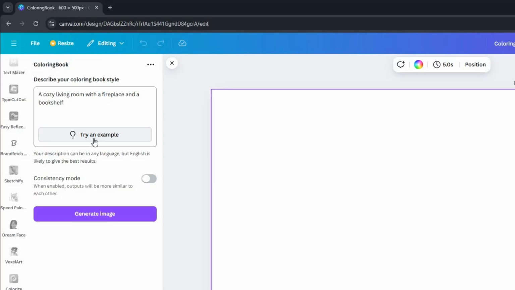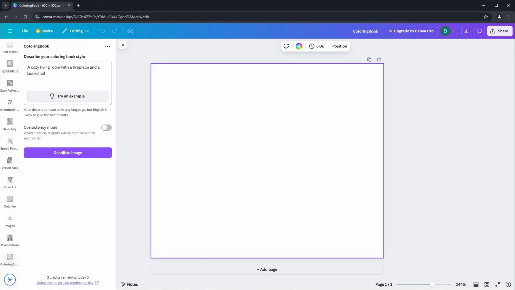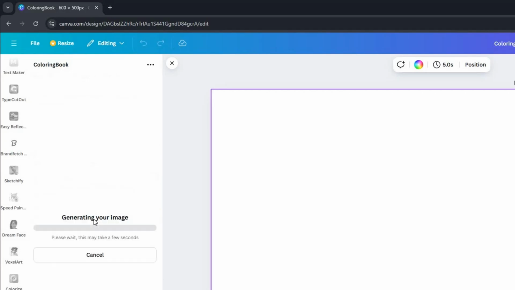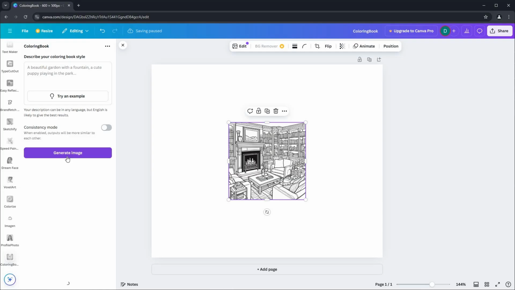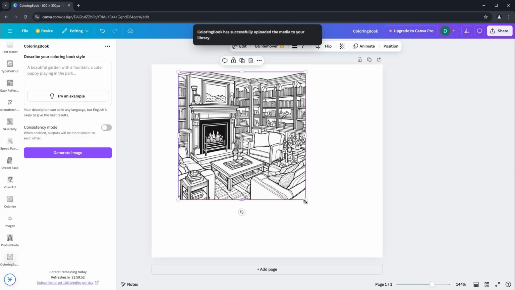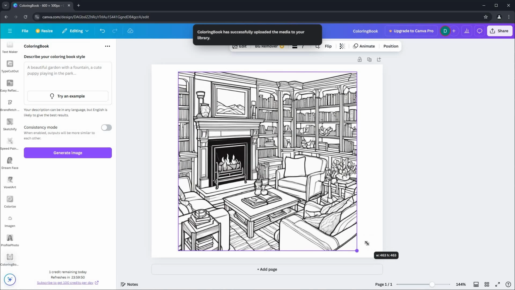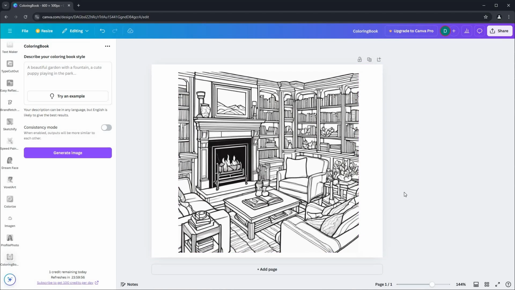You'll get a prompt text, for instance, a cozy living room with a fireplace and a bookshelf. Feel free to craft your own prompt if you have something specific in mind. Once you're happy with your prompt, hit the Generate button. Now sit tight for a moment while Canva works its magic. As you can see, the Coloring Book app has created images based on your prompt. They look fantastic and they're ready to be used. You're free to generate as many designs as you like and explore your creative designs.